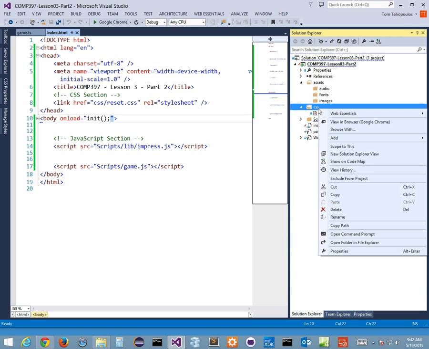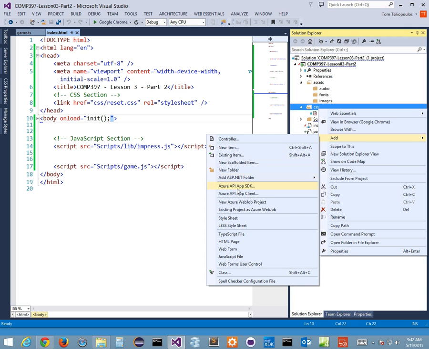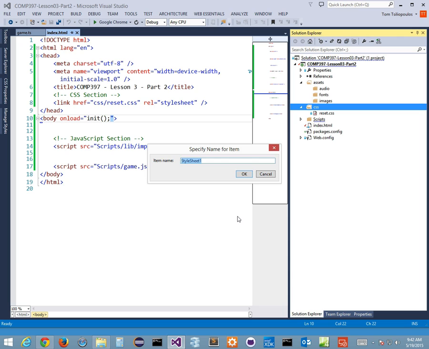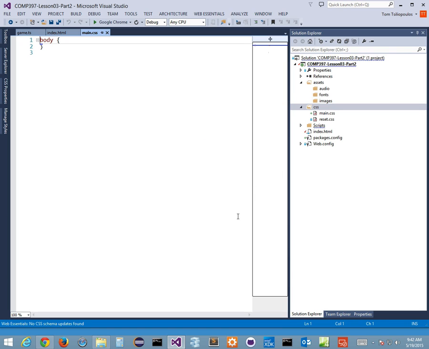So I'm going to right click on CSS. I'm going to add, and go style sheet. I'm going to call this thing main. So I'm going to have my own main.css. If you notice right now, it's empty. I just have a body tag that's empty. And that's okay.